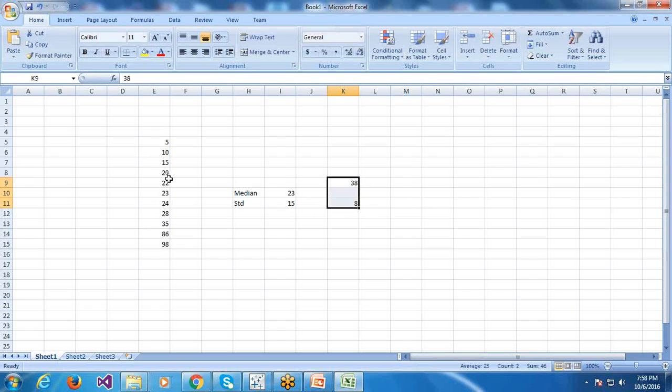So this is the concept of standard deviation, right? Yes. If standard deviation is 15, median plus or minus 15. So we'll consider these values as the standard deviation. Most of the values will fall under this range, right?